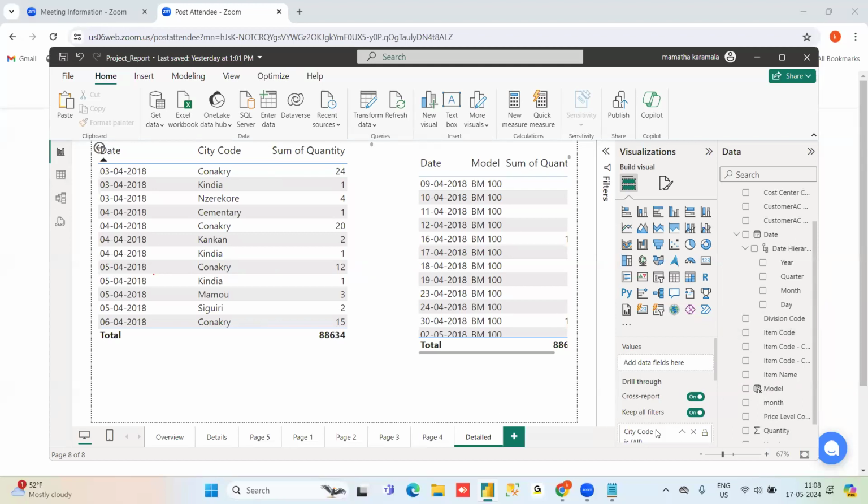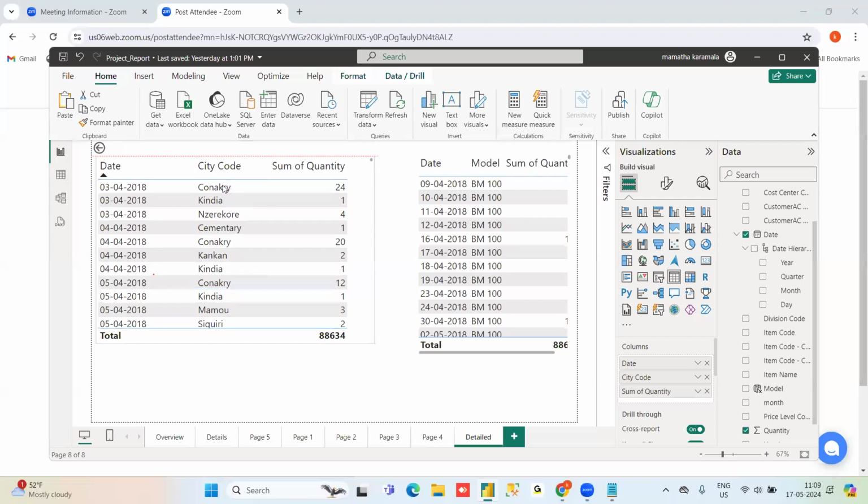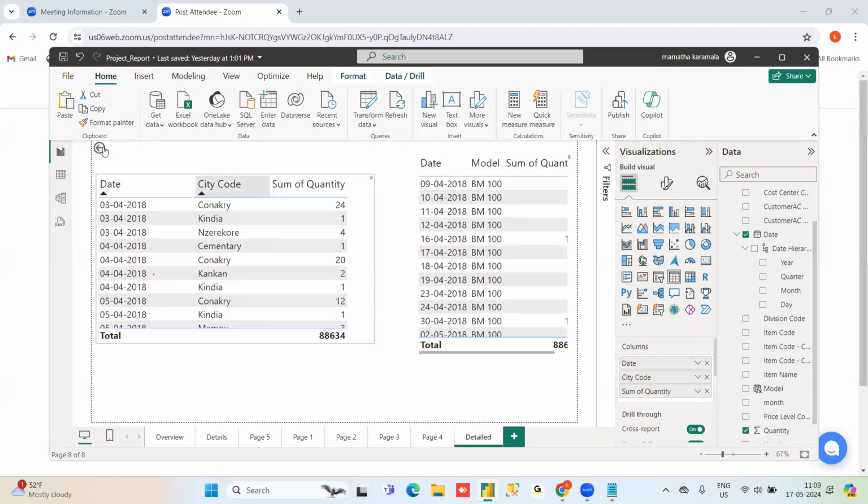When I do this drill through, if you observe here, you automatically get a navigation, a right arrow. Just try to observe this. I did not keep any navigation or use anything, but by default the navigation has come. This is the drill through functionality, very, very important.